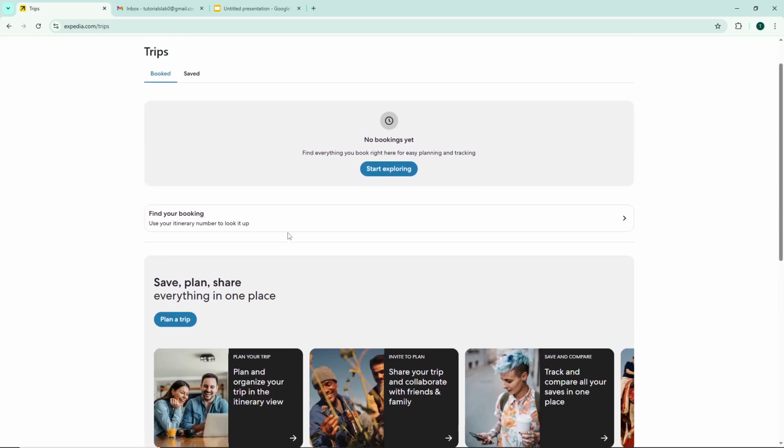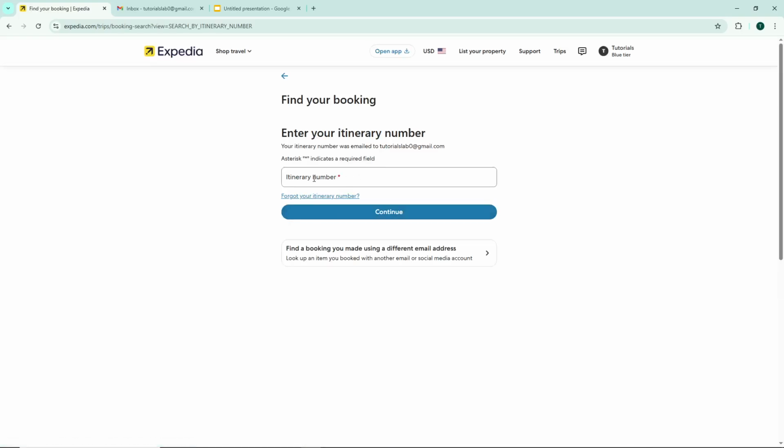Now, if for some reason you're having trouble finding your booking in the list, Expedia provides an alternative way to locate it. Simply click on Find Your Booking. This will prompt you to enter your itinerary number, which you can usually find in your confirmation email. After entering the number, click Continue, and it will pull up your booking details.